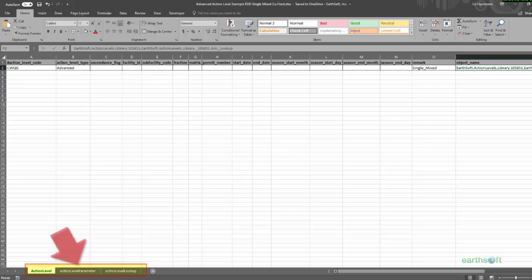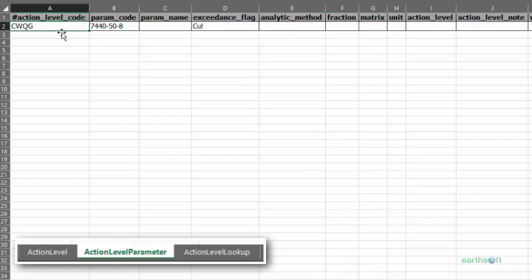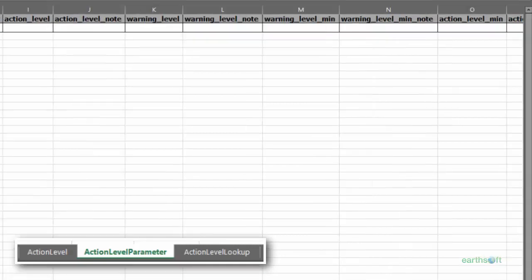The next table has a little bit more to it, and that's, of course, the action level parameter table. So under the action level parameter table, you can see that I've still got my action level code as CWQG populated there. And I've defined my parameter code with the CAS number for copper. I was being funny, and I made my exceedance flag for this, CU exclamation point, but of course it could be anything. All right. And then I haven't defined anything for action levels or warning levels or anything else like that along this entire table until I scroll all the way to the right.